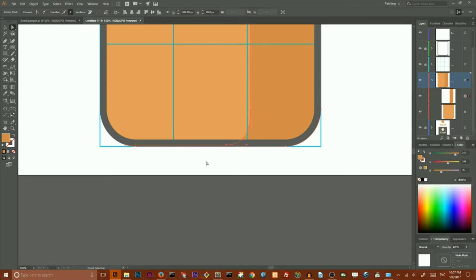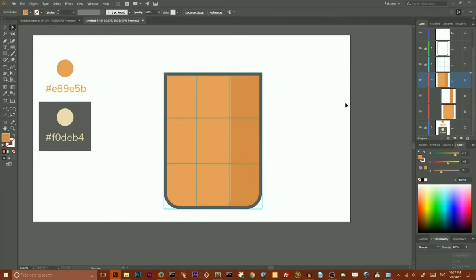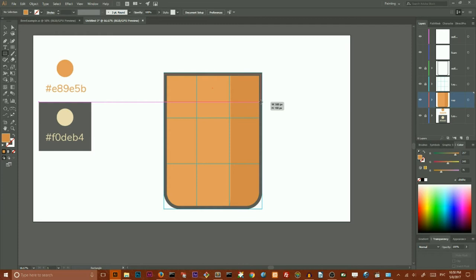Okay, so we have our shadow in place, and we are ready to create the foam. First of all, we need to create a horizontal line, something like a level, and I'm going to grab a rectangle and create it like that, and give this rectangle this color.